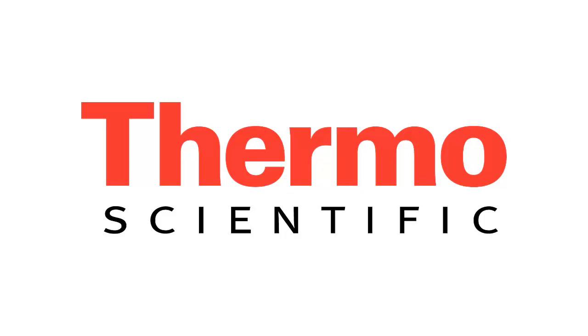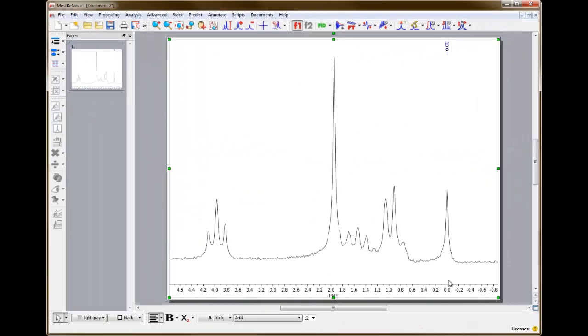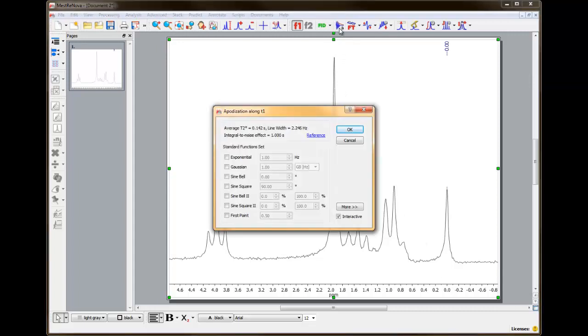In part 5 of this tutorial on basic processing techniques of picoSpin JCAMP data using the Mnova NMR processing software, we're going to cover the subject of apodization. So, apodization is our last basic processing task. We open the apodization dialog box by clicking the apodization icon, or with the keystroke W.